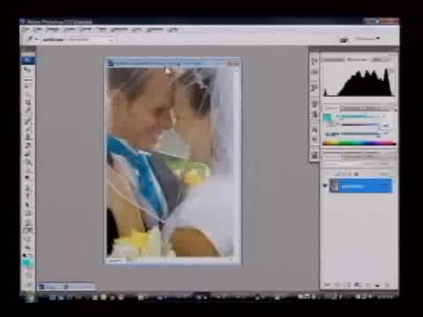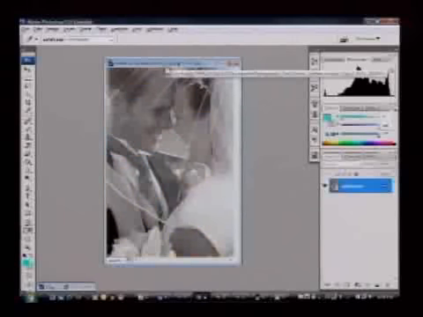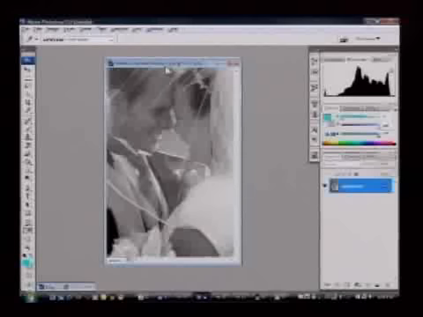And so at this point, I kind of start thinking about, well, what can I do to make this more interesting? One of my favorite effects, black and white. Sometimes we forget that we can do black and white images.